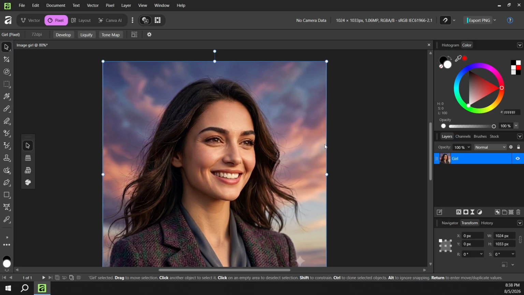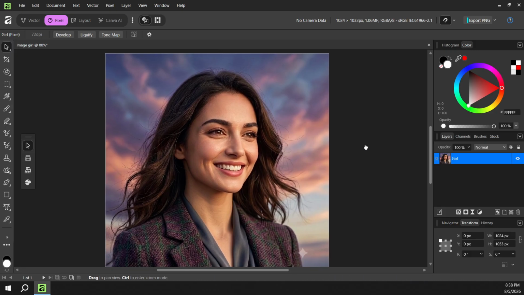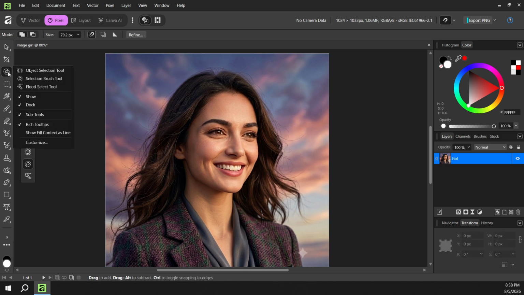Choose the Selection Brush tool. Set it to Add mode so each stroke expands your selection, and adjust brush size as needed for big areas versus tight corners. Paint over the background, letting the brush snap to edges. If it grabs part of your subject by mistake, switch to Subtract and brush it back. Take your time around intricate edges. Smaller brushes give more control.